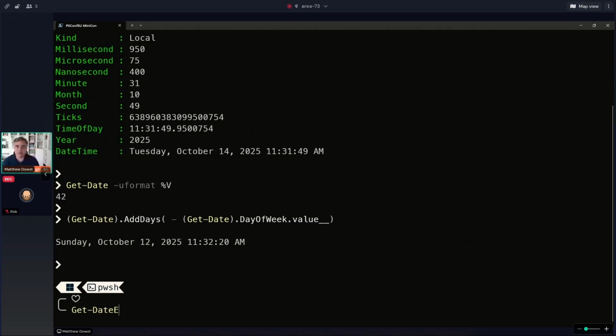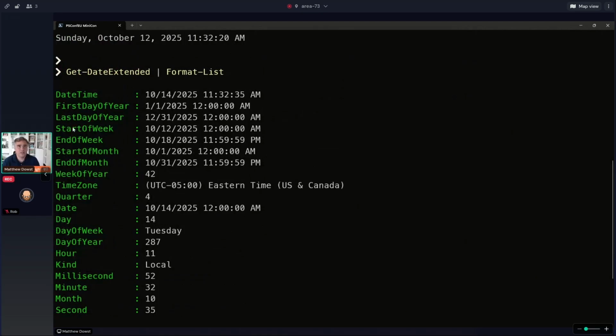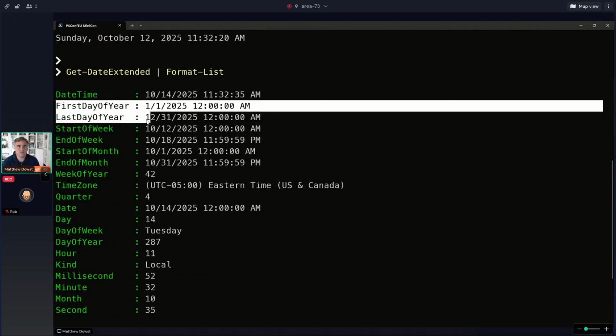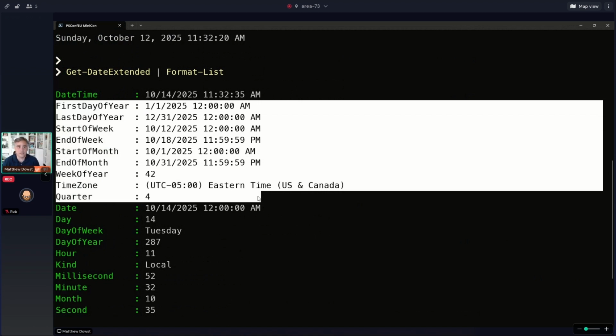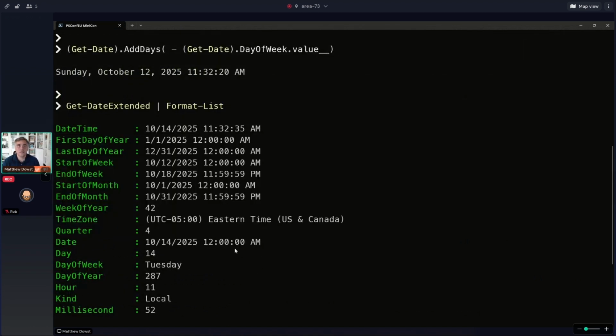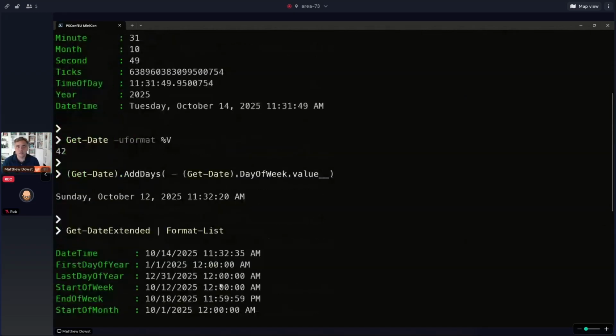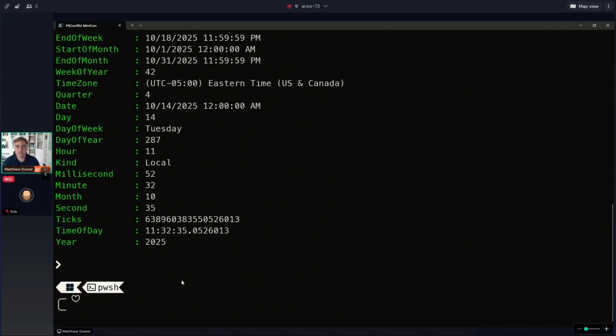PSDates has a command called Get-DateExtended, and what this has is a bunch of already pre-calculated things for you. First day of the year, start of the week, start of the month, week of the year, what your time zone is, what quarter you're in. It just adds additional functionality to the existing Get-Date. It accepts all the same parameters, so if you need custom dates and want to find information like that, it's all available with one simple, easy command.